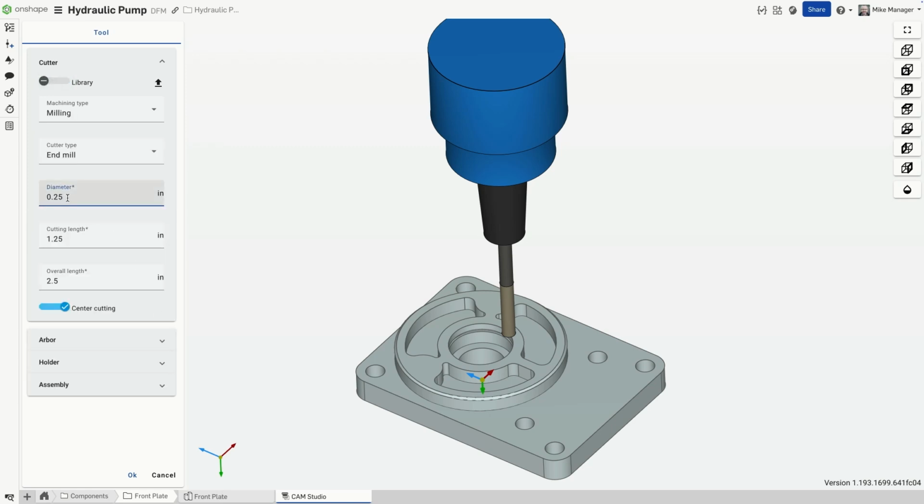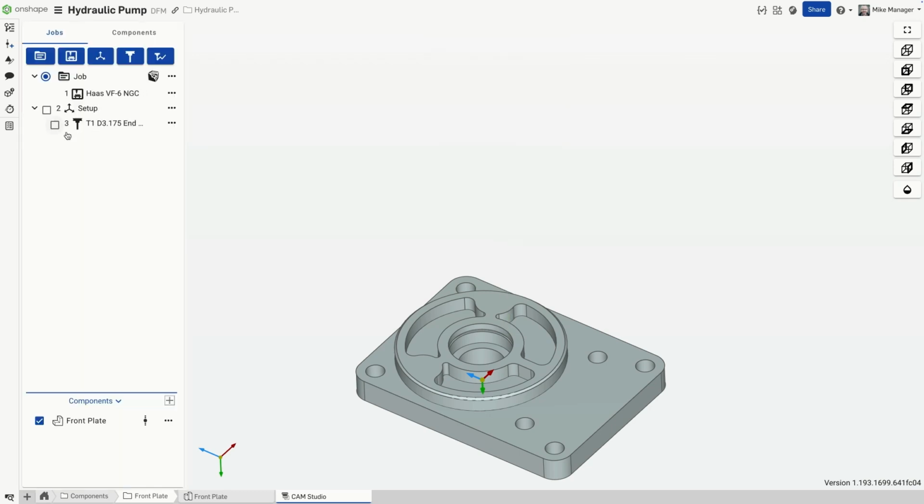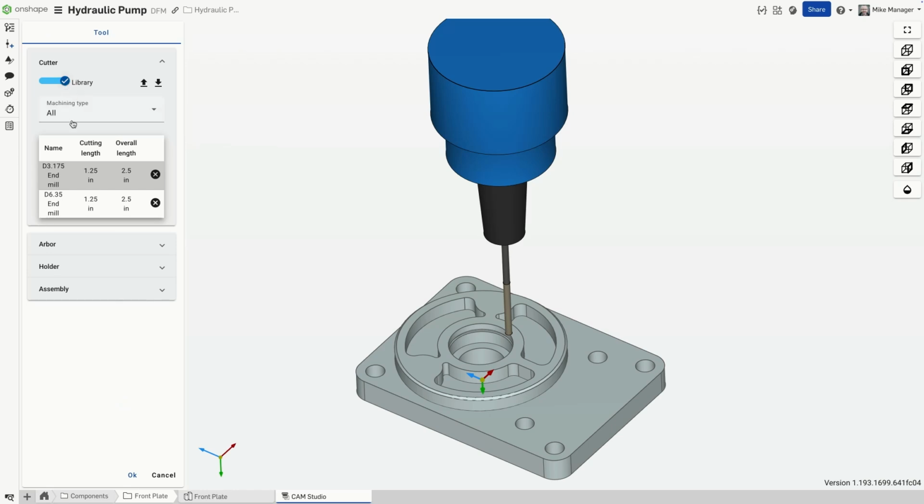Click OK, and your tool is ready to use and is now part of your library. You can edit, duplicate, or suppress tools anytime using the ellipsis menu. Also know that you can import and export library data as well.